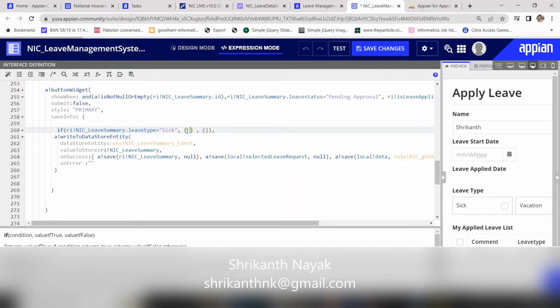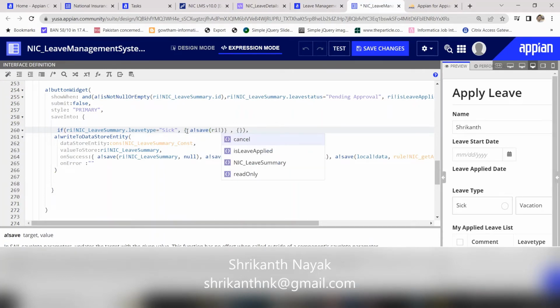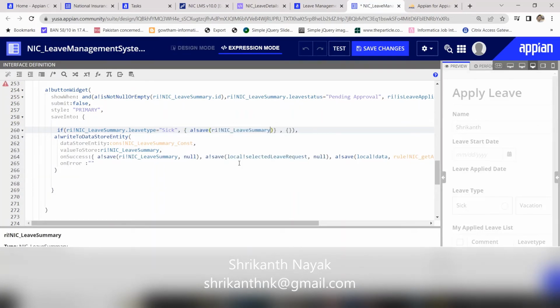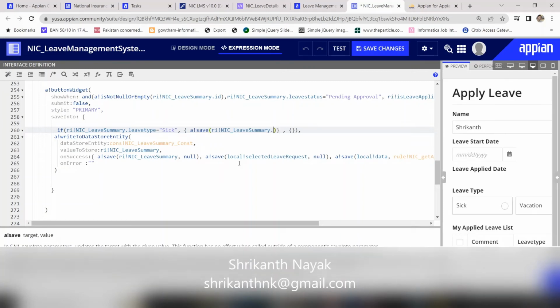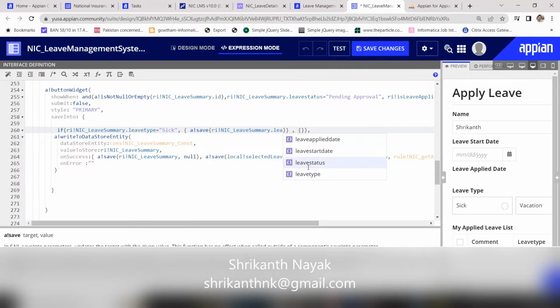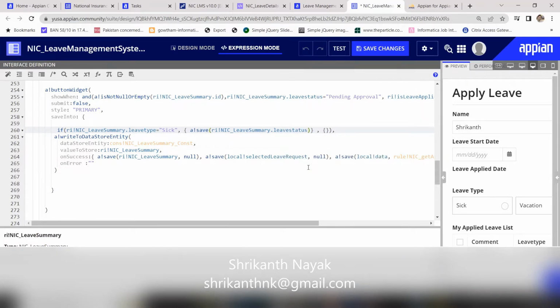For the true condition, I'm going to set a bank save rule nic leave summary dot leave status approved.